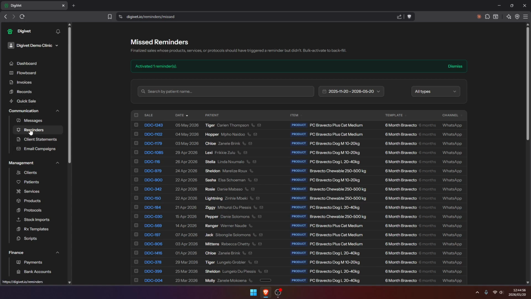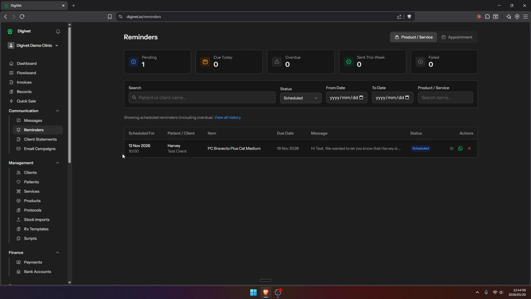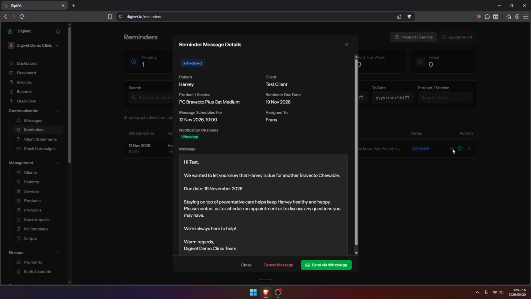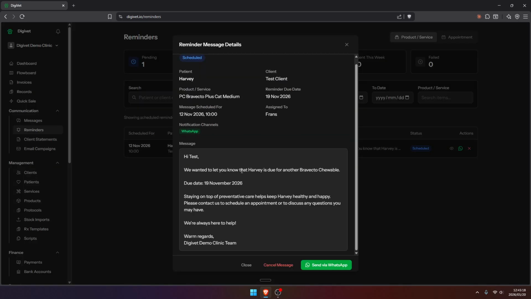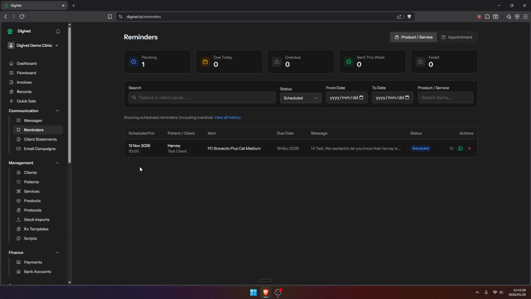And let's go view the reminders. Now we can see an upcoming reminder for Harvey. 6 months from now would be November, and it's scheduled for this date, but the due date's actually the 19th. This is when he should have received his Bravecto, and we're going to send this 7 days before it's actually due. If you want to take a look at it, we can take a look here. Hi test, we wanted to let you know that Harvey is due for another Bravecto chewable. There's that word we filled in ourselves, the due date, etc. And the system will automatically send these out as the date and time rolls by.